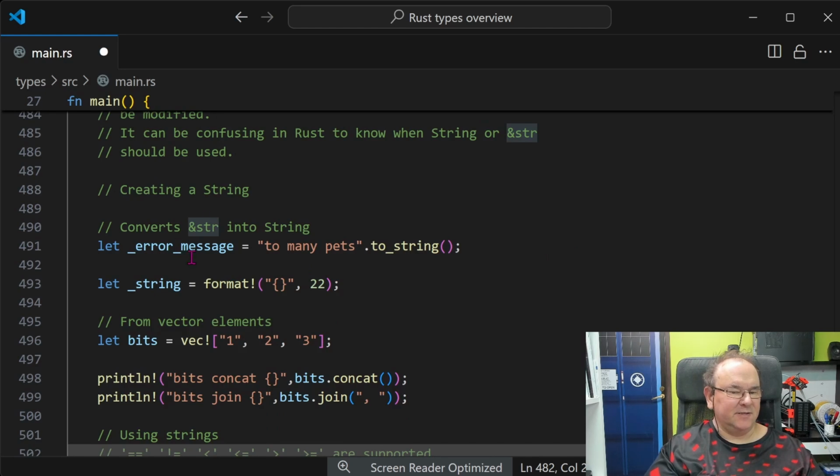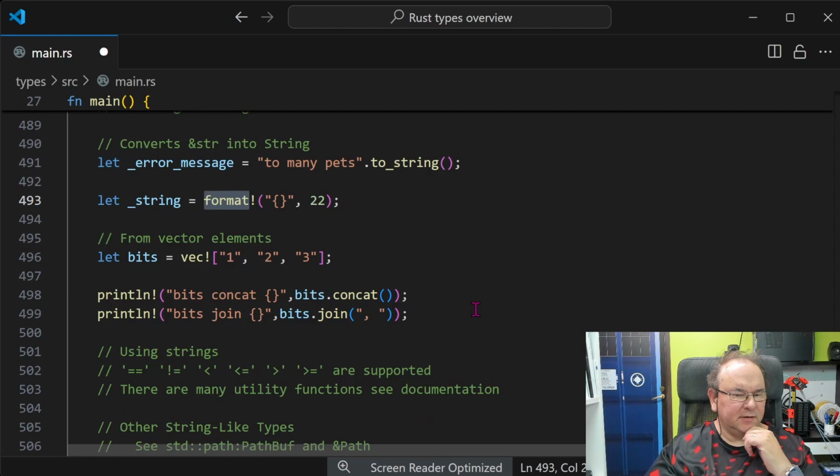But anyway, I made some examples here. Convert into a string. So then you use this toString here. If you actually do have a slice, which is this one here, and you want to convert it to a string, then you can use the toString. Or you can use the format as another way to convert, or to get a string.